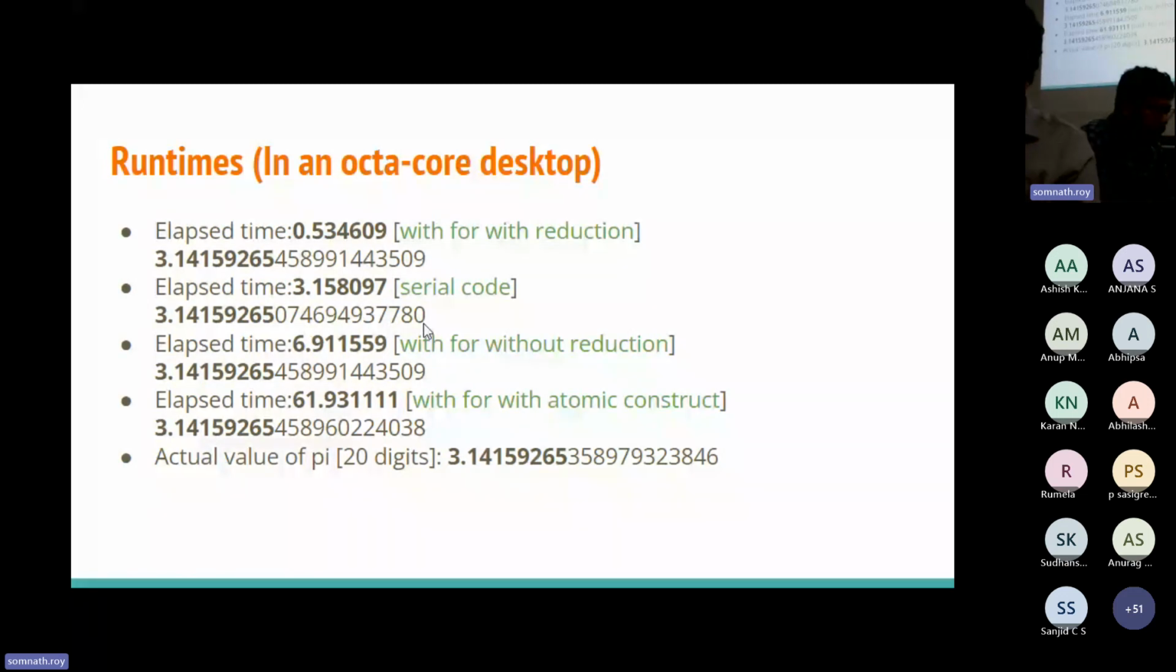That lock has to be acquired and released, and that acquiring and release will occur for 10 to the power 9 iterations. Okay, so it will take a lot of time for that mutex operation. That is why atomic is much slower and usually not used. Okay, so instead we use reduction.